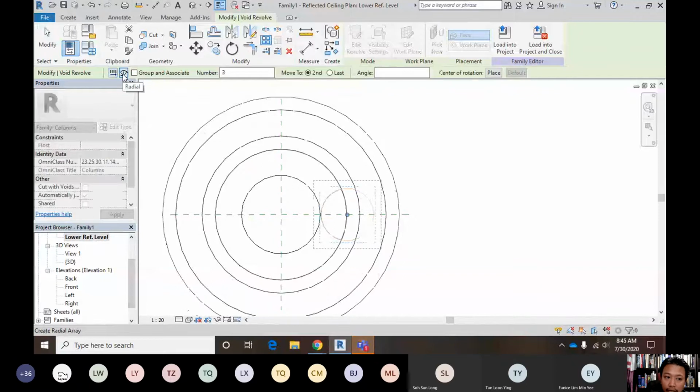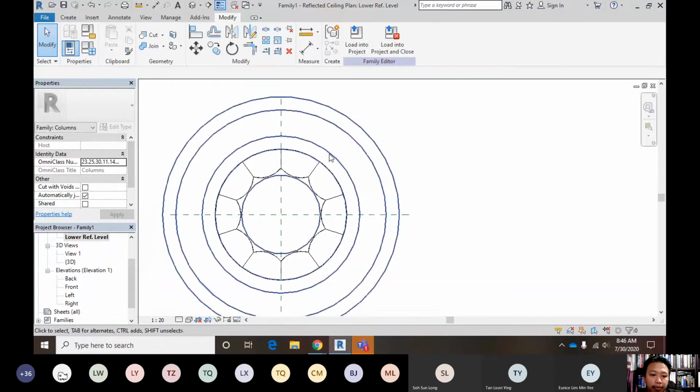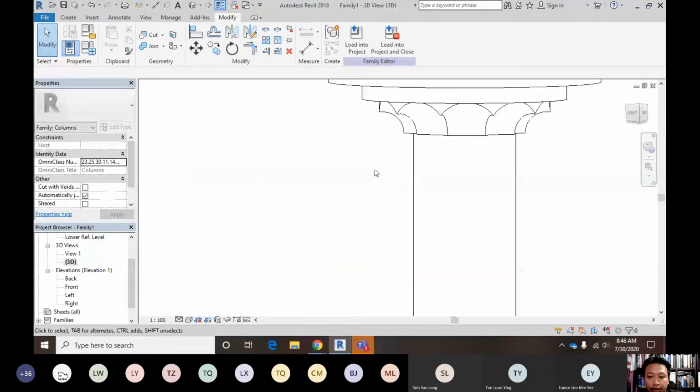Make sure this is a radial array, or in other software it's called polar array, radial array. And then how many you want in the circle. If the complete circle is 360 degrees, and you put 10, that means every element is about 36 degrees. If you want to try that, you put 10 here. Move your center of rotation to the center of the column, and then angle 360. So what happens is it's going to carve out like that.